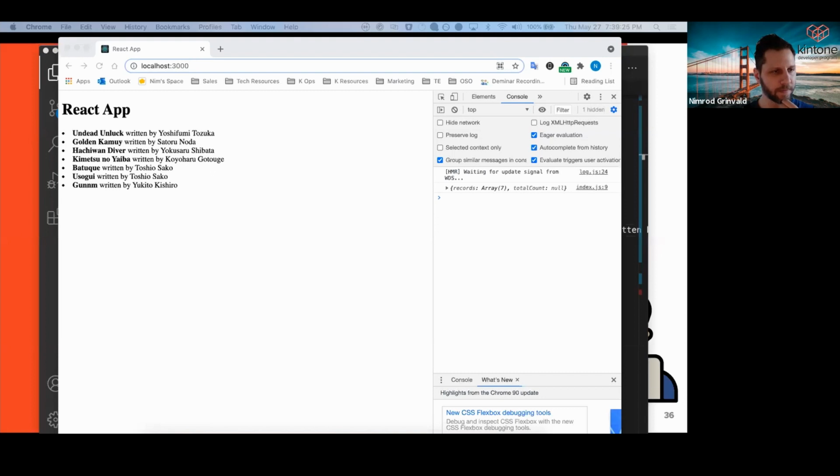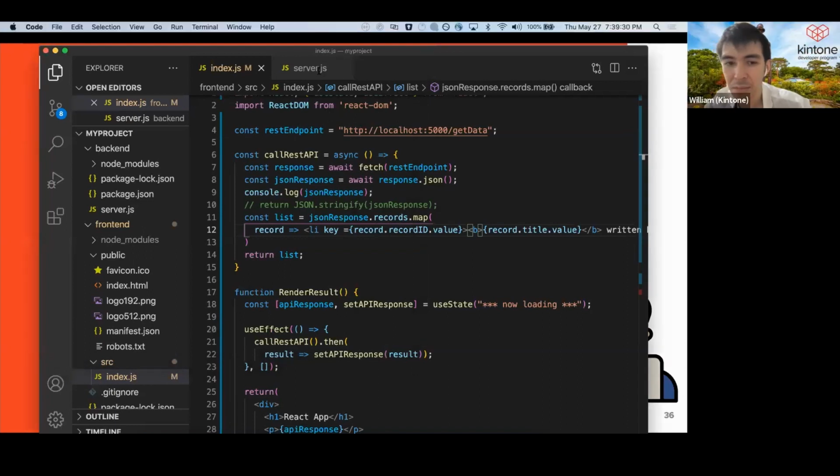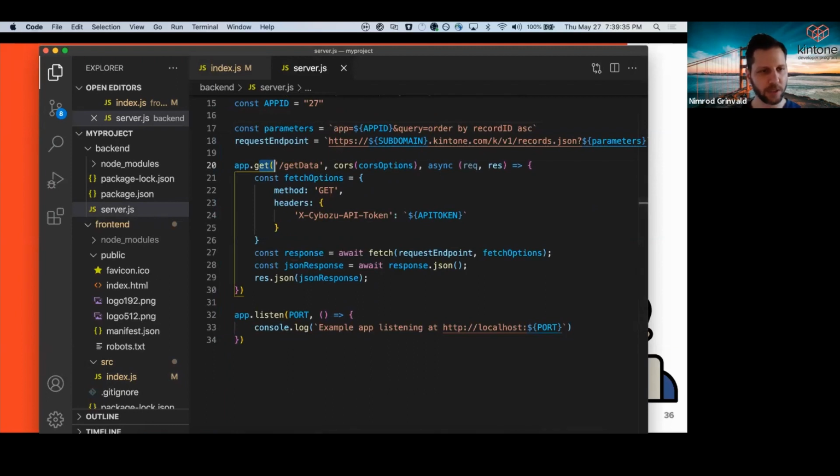Okay, so at this point, we are going to make a new endpoint in our backend. So far, all of what we've done has been getting. Okay, but now we actually want to handle the posting of data.